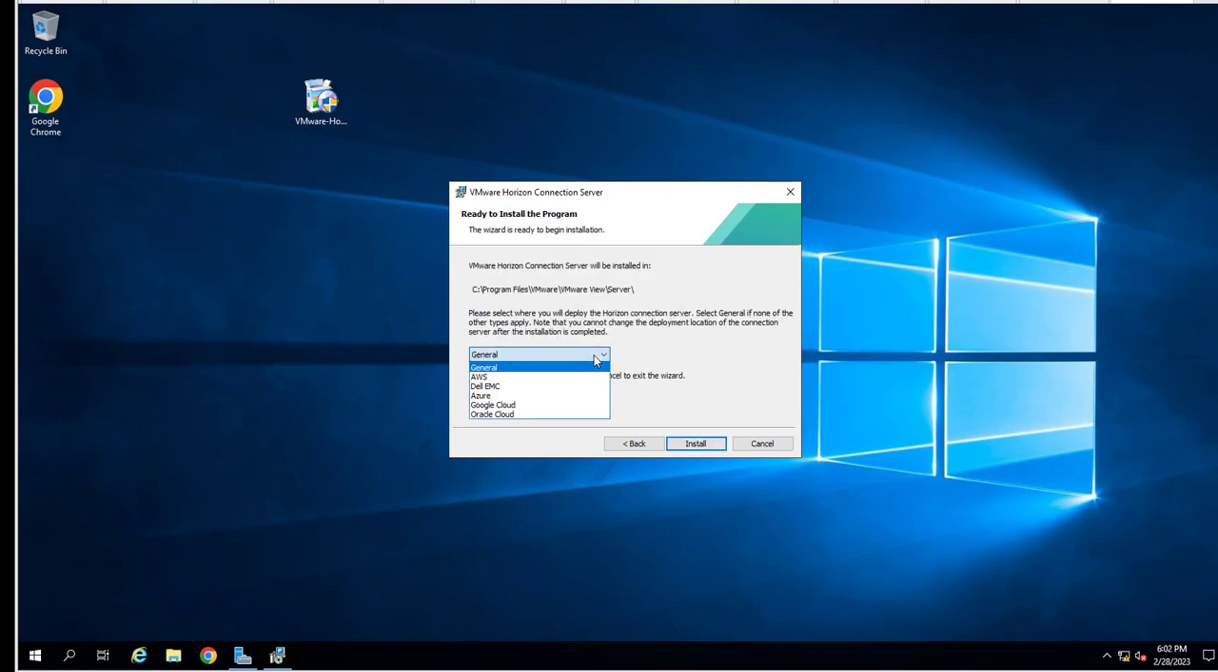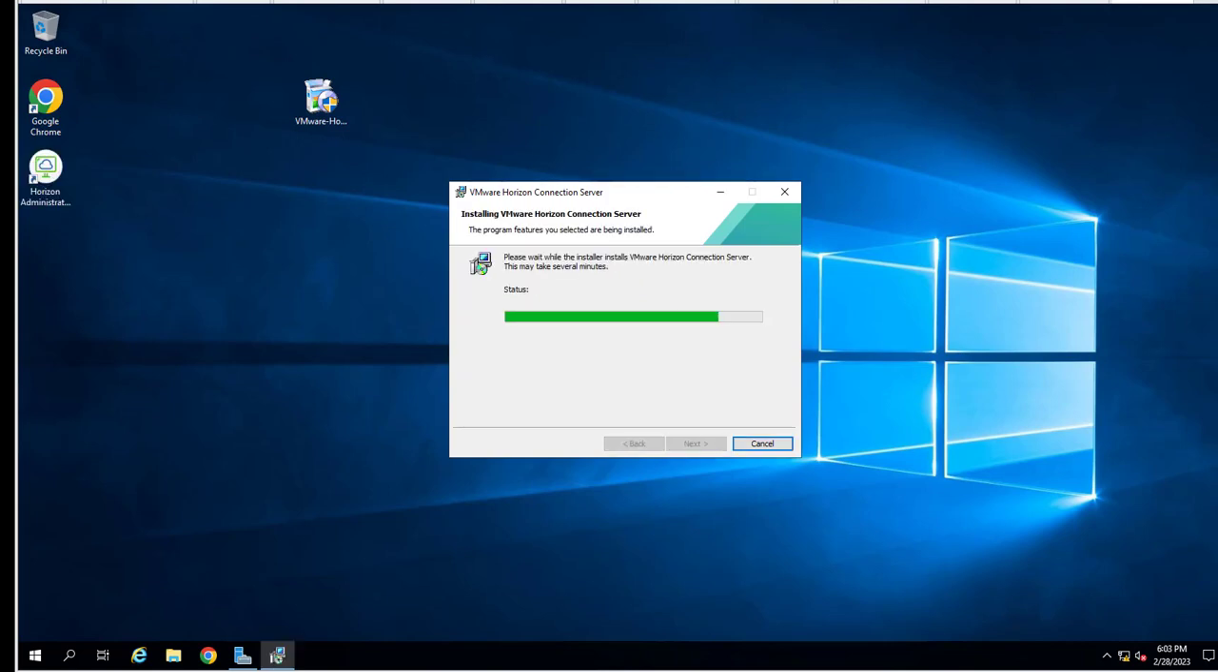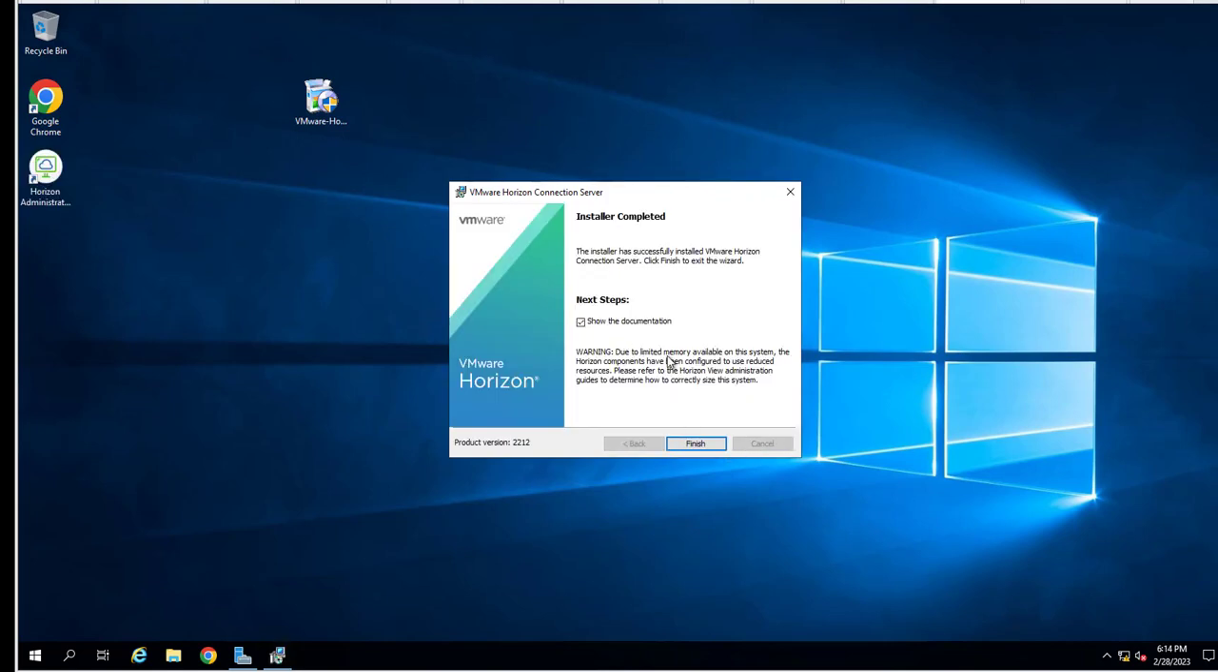Select the deployment option in general. So this is on-prem Horizon deployment, and choose general. Next, install. Installation complete. Uncheck the documentation. Finish.